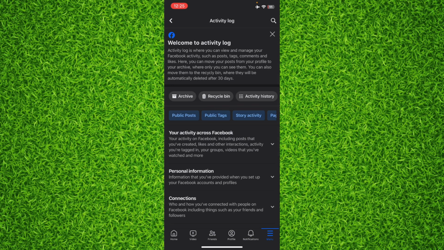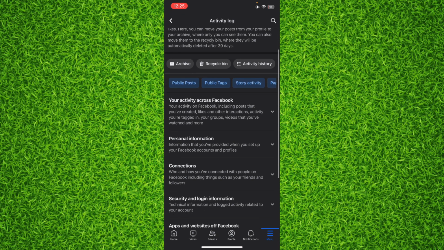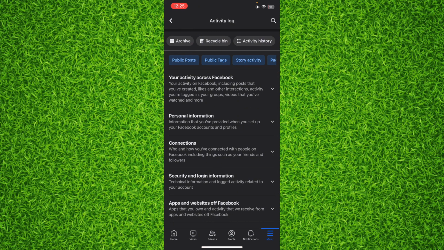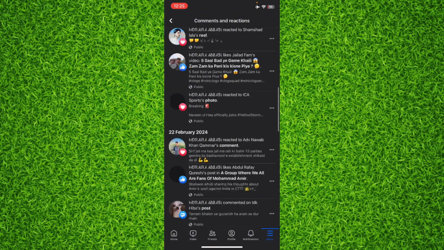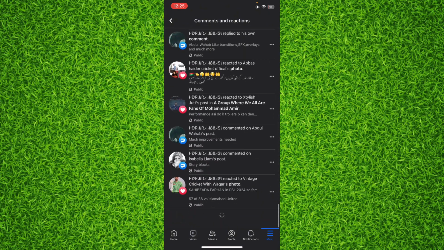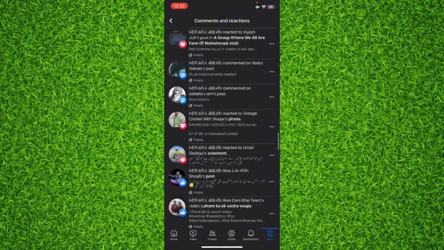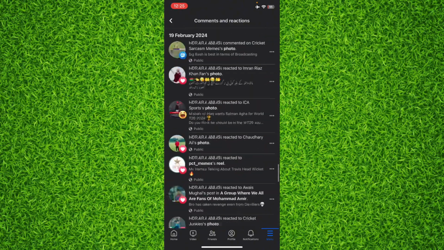Tap on it and it will take you to this page where it will show you a lot of things like videos searched, story activity, public tags and everything like that. Now you'll have to tap on your activity across Facebook, and right here you'll find an option of comments and reactions. Tap on manage comments and reactions, and right here you'll be able to find all the comments that you commented, all the posts that you commented on, and all the reactions. You can easily find all the comments on this page.